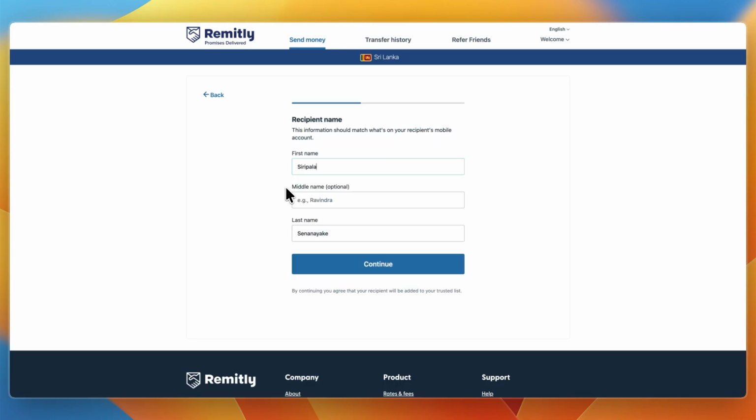And after doing that, you also need to choose how you are going to pay for the transfer, and then you will get to an overview. There, just make sure that all the details are correct, and if they are, you can then also see how long it will take for the money to arrive, and then you can go and pay for it, and then the money will be delivered to your recipient in Sri Lanka. So now you know how to send money from Australia to Sri Lanka.